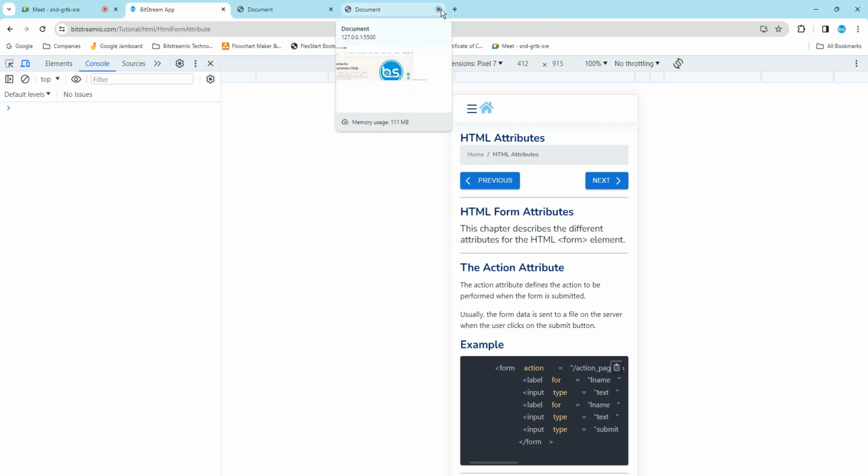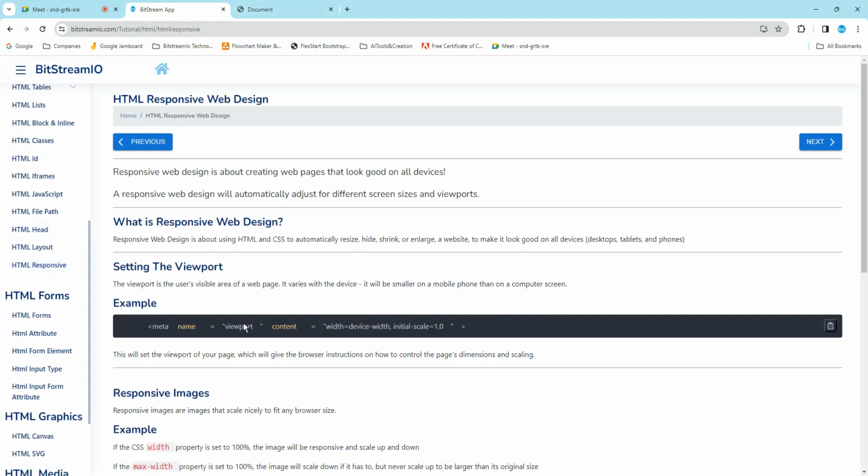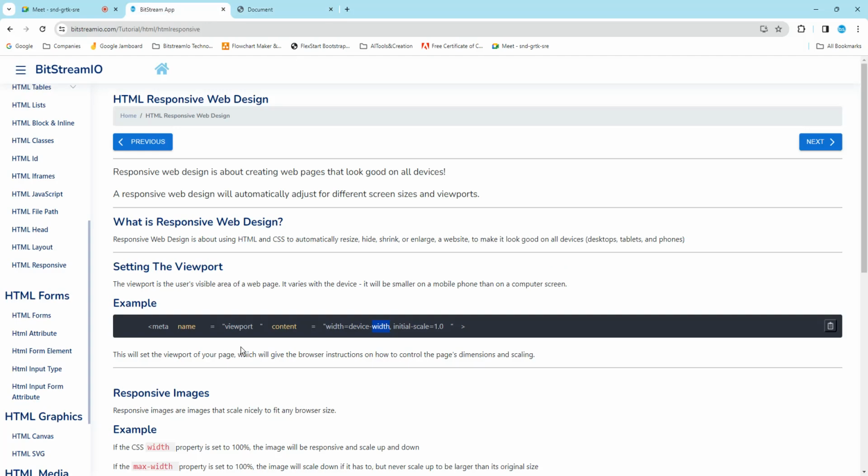Okay, then how to do this? We are going to go with responsive, that is meta name equals viewport, content equals width equals device-width. What is your device? Your mobile device. So what is the width? It is going to read your mobile device width and fit properly. So this is called responsive.